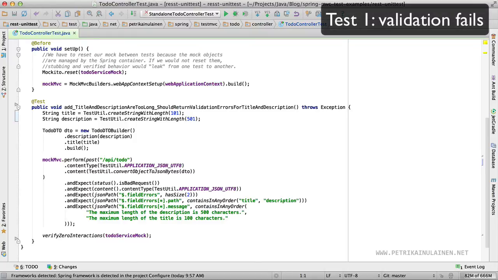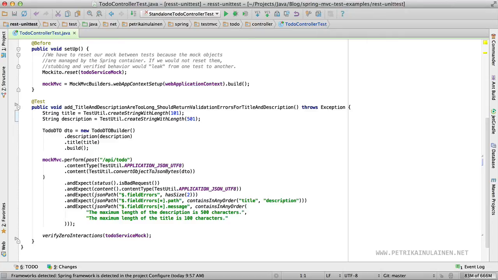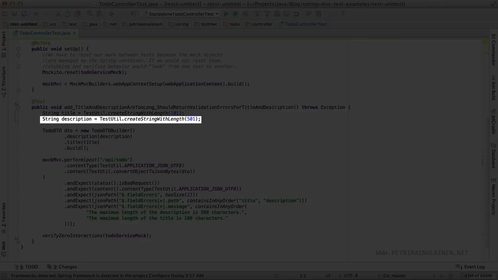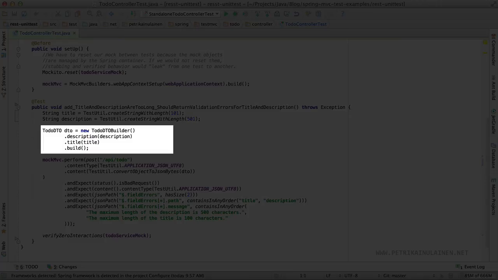Our first test ensures that our application is working properly when the validation of the added to-do entry fails. We can write this test by following these steps. 1. Create a title which has 101 characters. 2. Create a description which has 501 characters. 3. Create a new to-do DTO object by using our test data builder. Set the title and the description of the object.